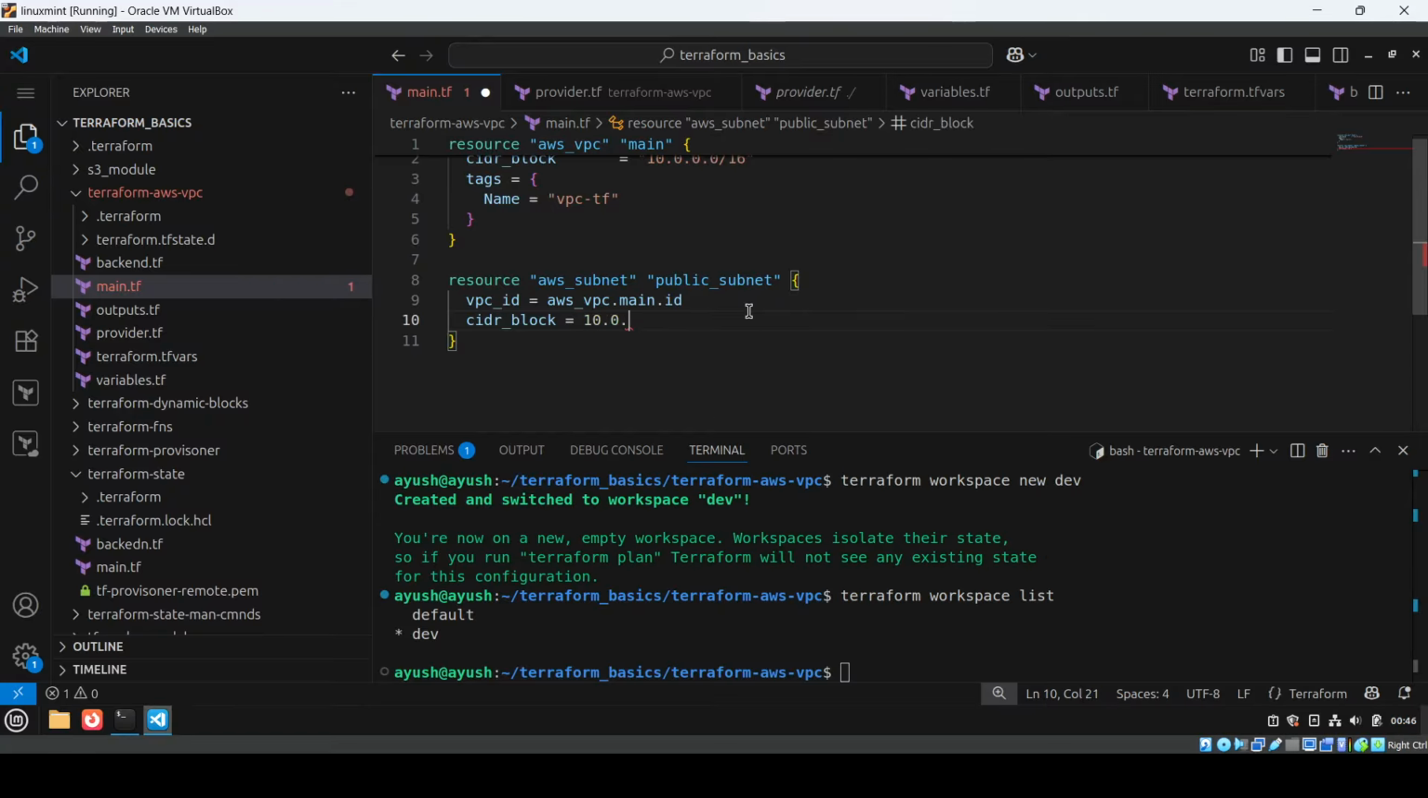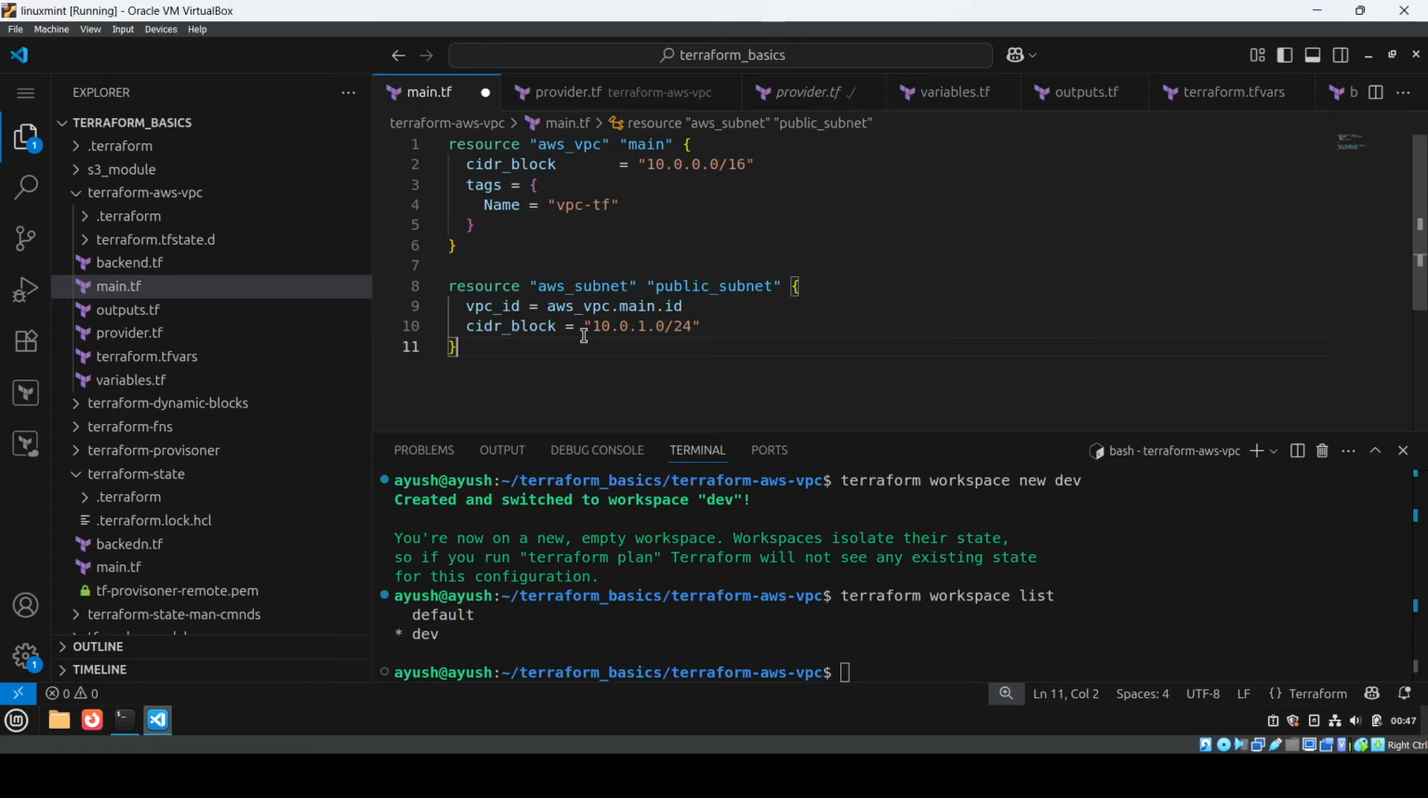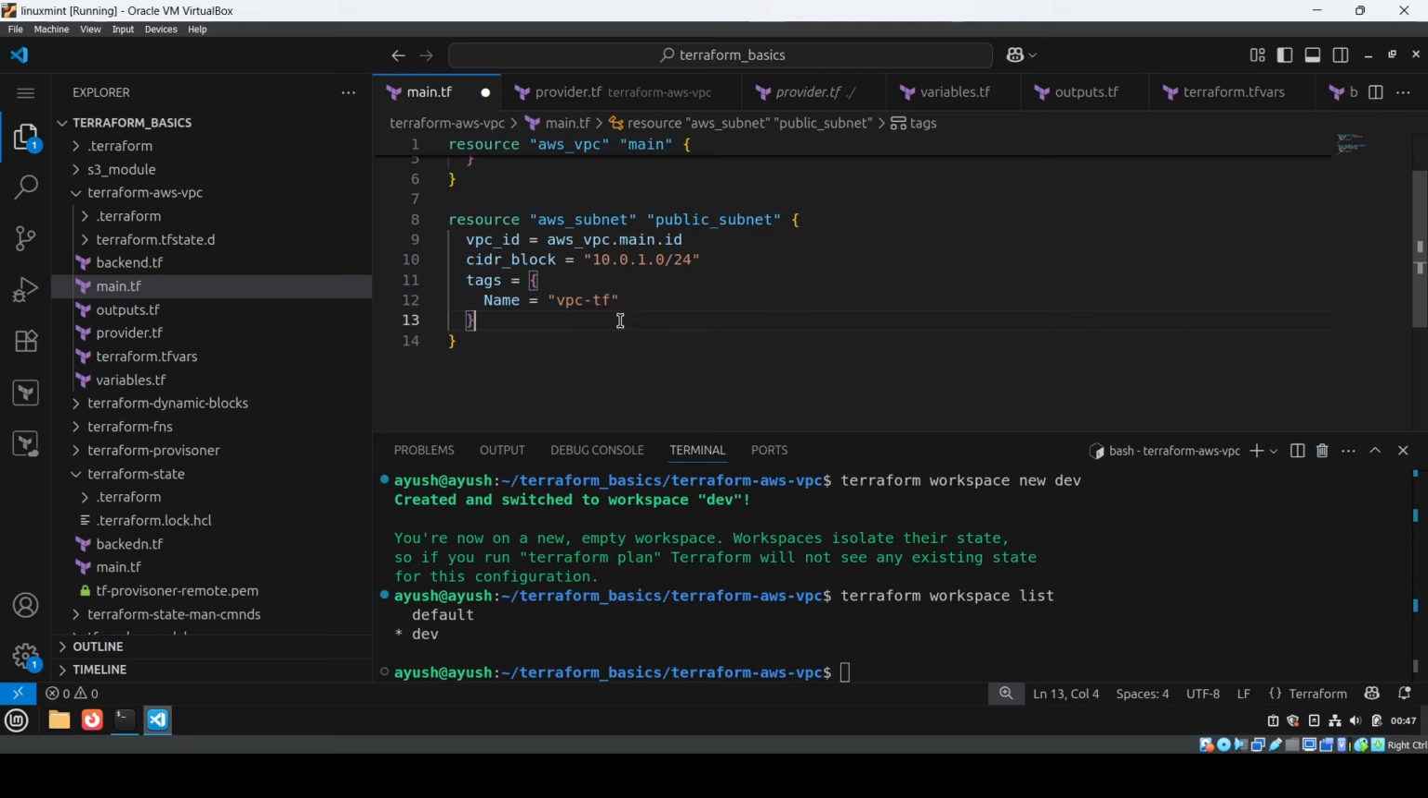Cool. Then we have the CIDR block, so that also we can give as 10.0.1.0/24. So it will have 2 raised to 8 IPs. Okay. Then also we have tags here. So just copy this thing and I will paste it here. Name we can give as public subnet. Okay. So we have created the subnet.